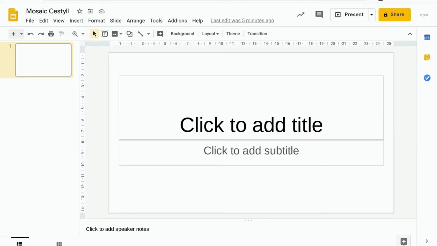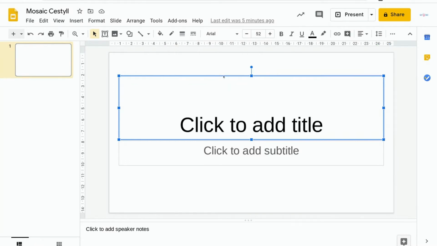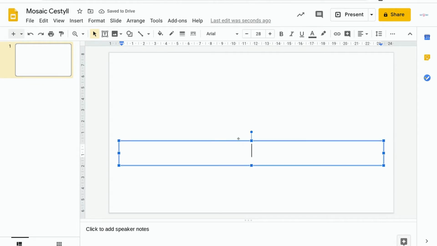Hello, in this video we're going to create a mosaic of a castle using pictures of castles. So I've got my Google slide open and I just want to delete these two text boxes here. So I'm going to click on the first one, click on the blue line around it and press delete on my keyboard and do the same for the second one here.